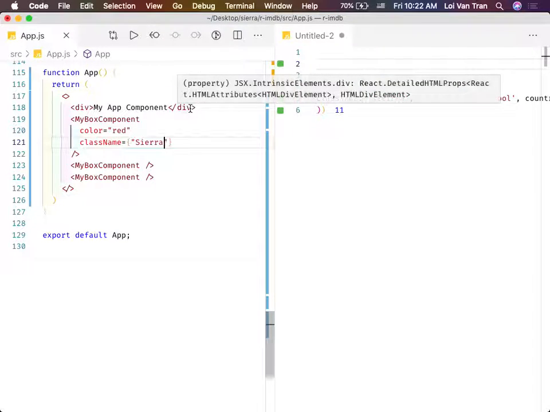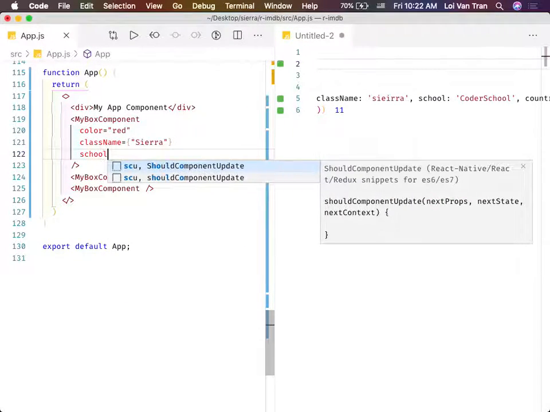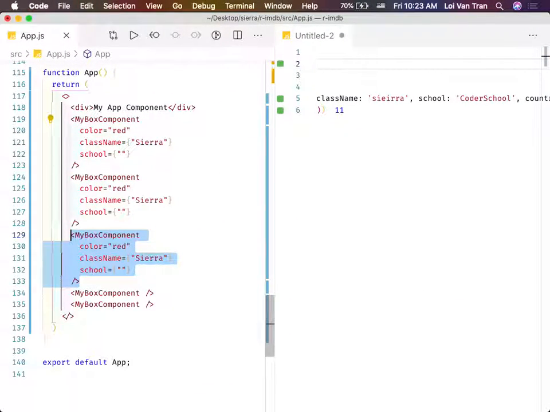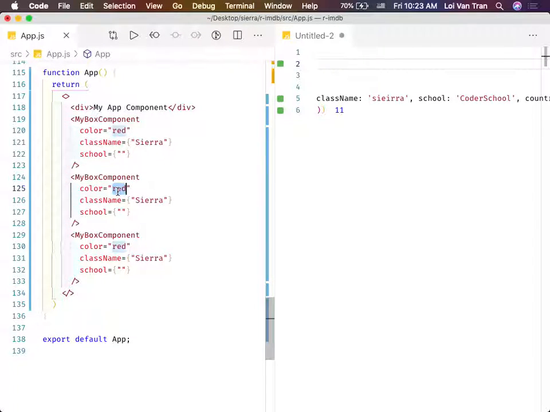Okay, so we can send in many different properties if we want, and we do not have to consume them. There's no rule that says you have to consume them. But the reality is every single prop that you send in, you're going to consume. If you do not consume it, why did you send it in? So now we're just going to copy this, and we'll call this one blue.